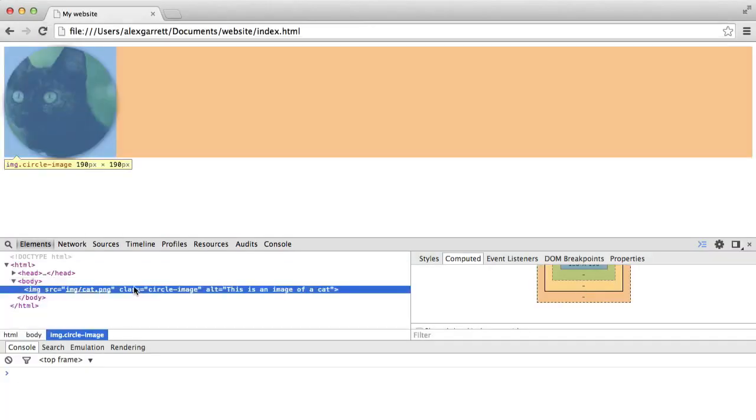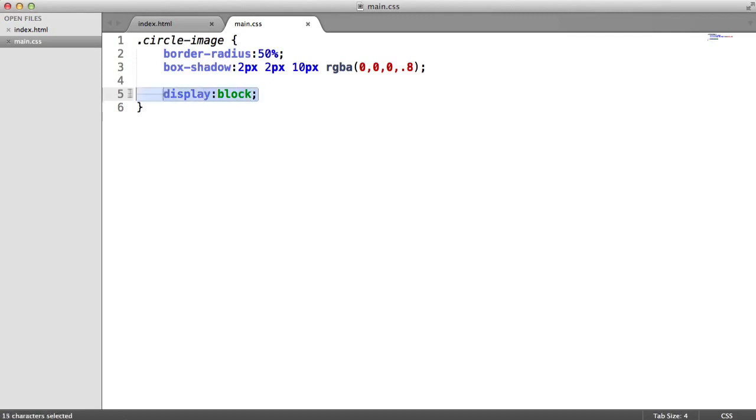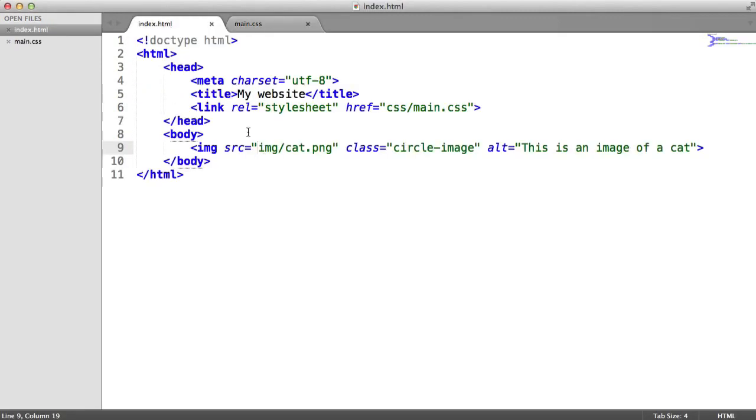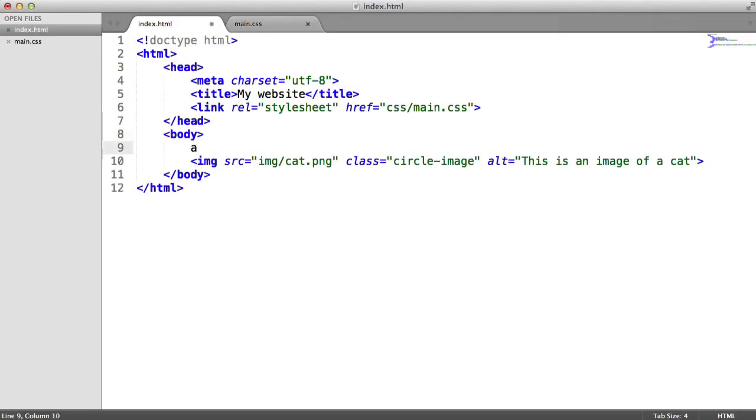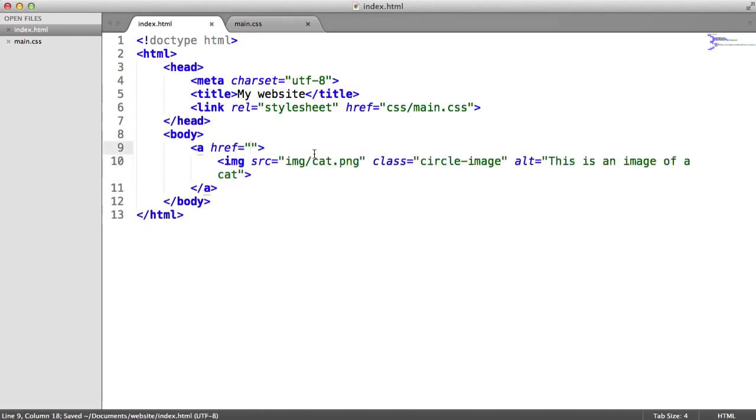it's really just silly. What if this was an anchor or something like that? It would just stretch things out a little bit. So for example, if we did an anchor here, and the image was inside the anchor, I guess this is another little tip, like so, and that went somewhere.